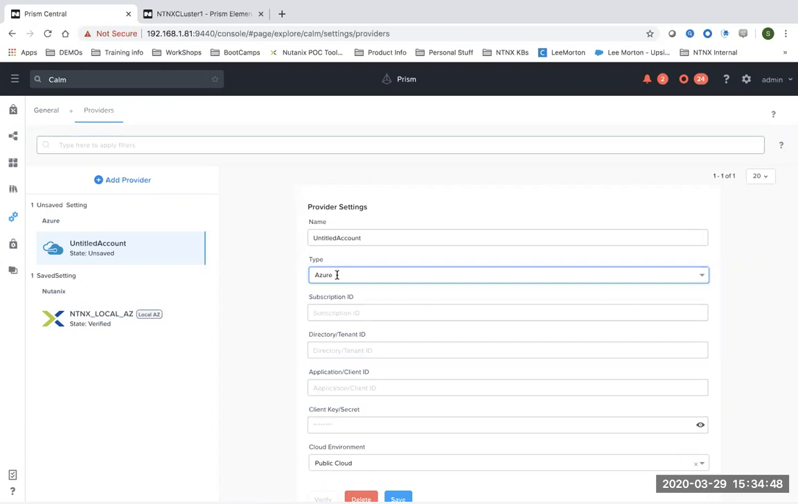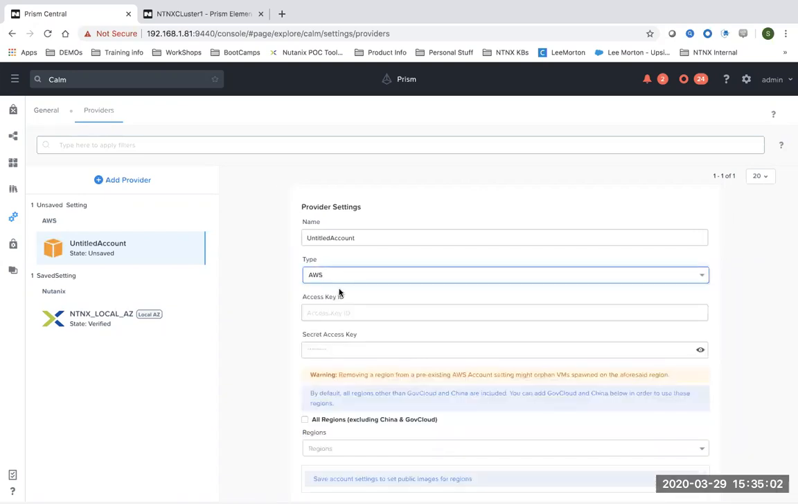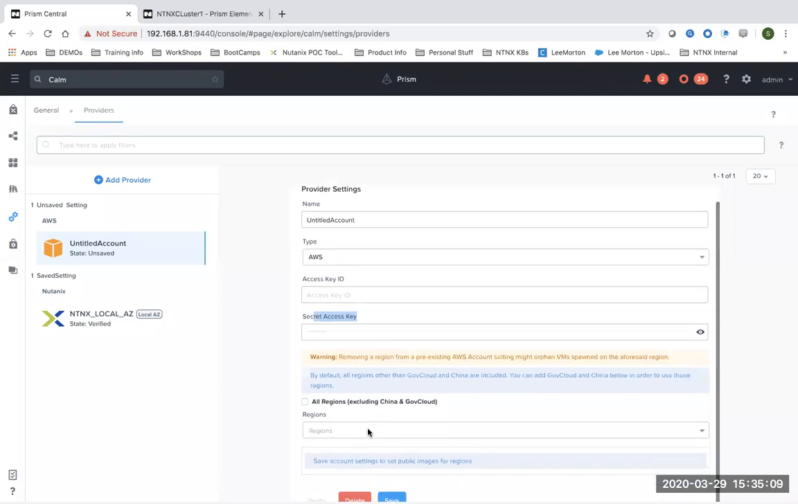So this is setup information. If you chose Azure, you just simply enter your subscription ID, your directory tenant ID, your application client ID, your client key secret, and hit save, and then you'd be able to deploy these applications to Azure. Likewise, if you do have an Amazon AWS account, enter your access key, enter your secret access key, and any regions that you might have, hit save, and you'd be able to deploy applications right from COM out to AWS and manage all the things that we're about to show you today.